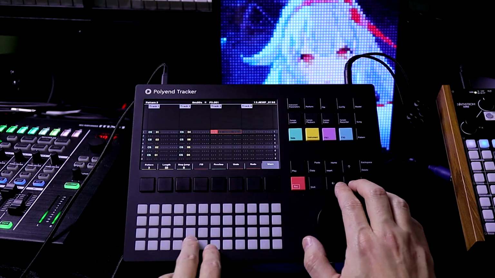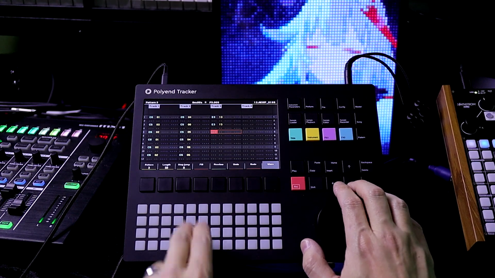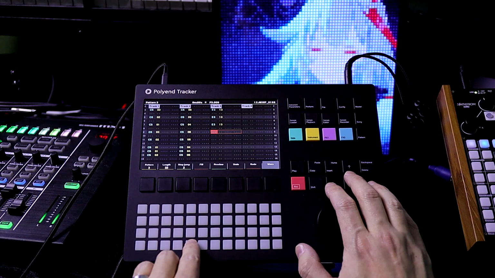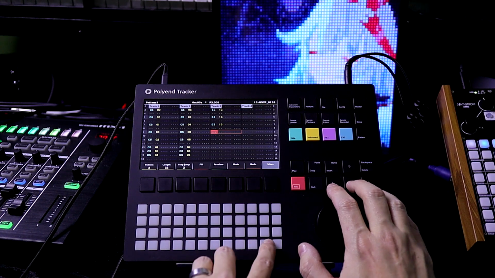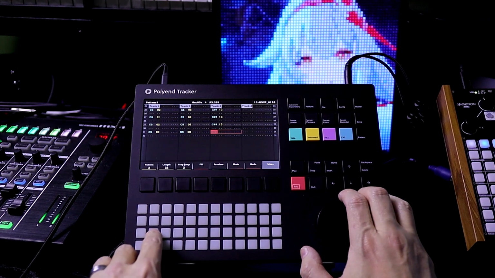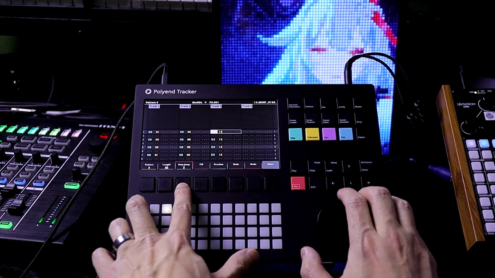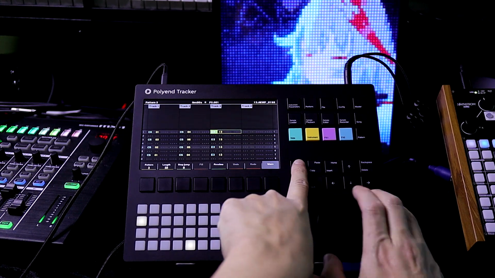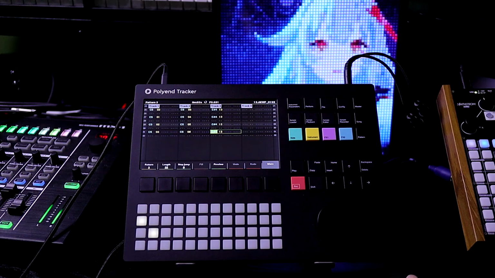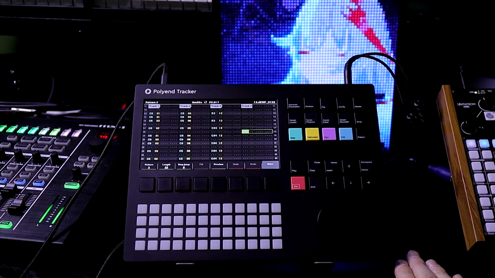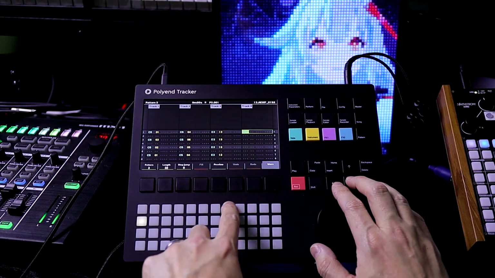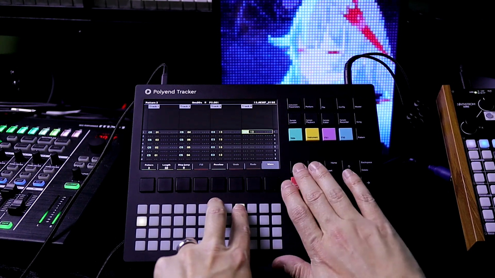So let's add some notes. Let's choose Step Jump 2. Step jump back to 0. Let's check it out. We can add maybe another melody over it. Let's listen to it.